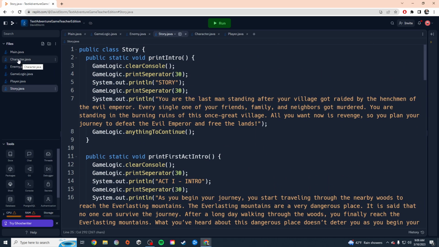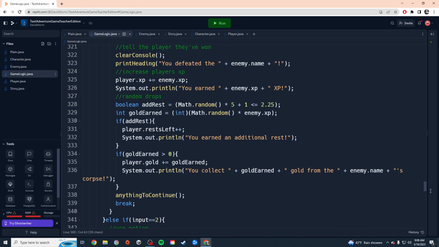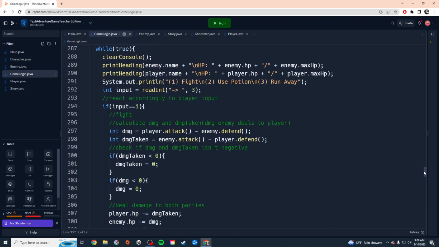The other thing that you can do is, let's go to enemy. Actually, no, it's going to be in our game logic. So the other thing you can do is in our check act method.